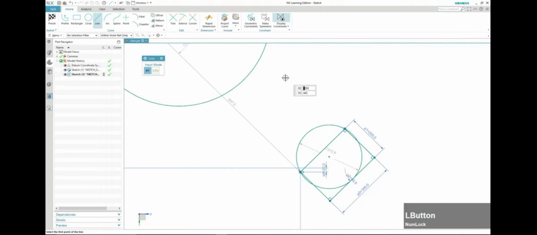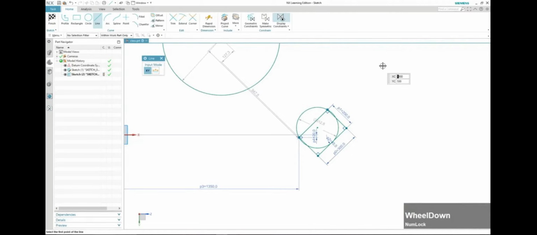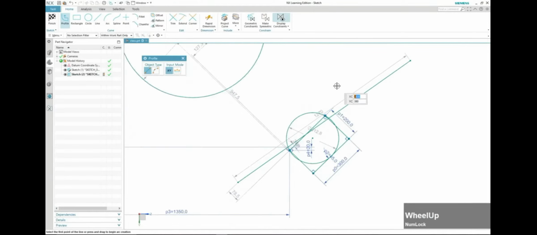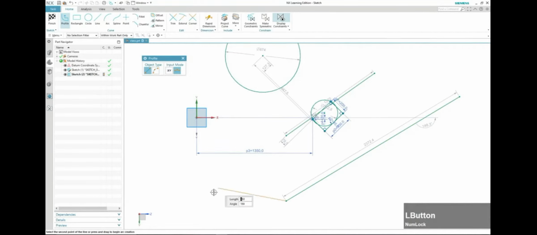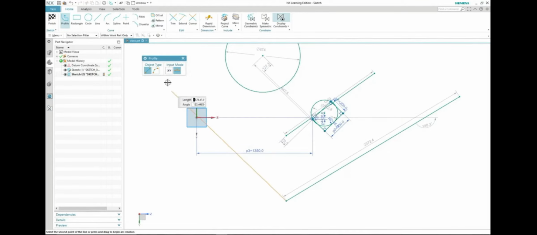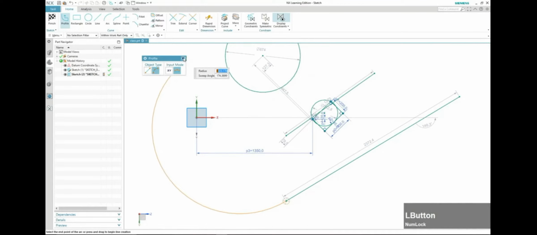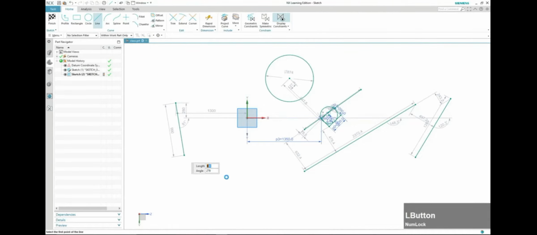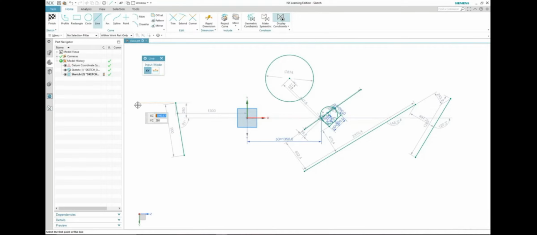Then line, the simple one. Shortcut is L. First point, second point. Just get out. It means when you are in the profile tool, whenever you draw a line, the tool continues to draw further lines, right, or arcs. But in line, you can just press Escape and get out of it. Whichever command you need, you can get out of it by using Escape, right?